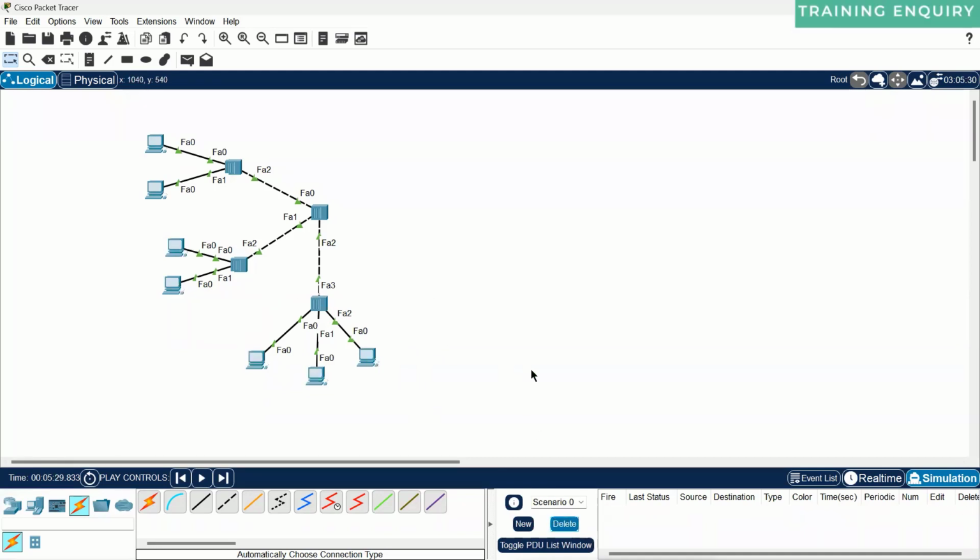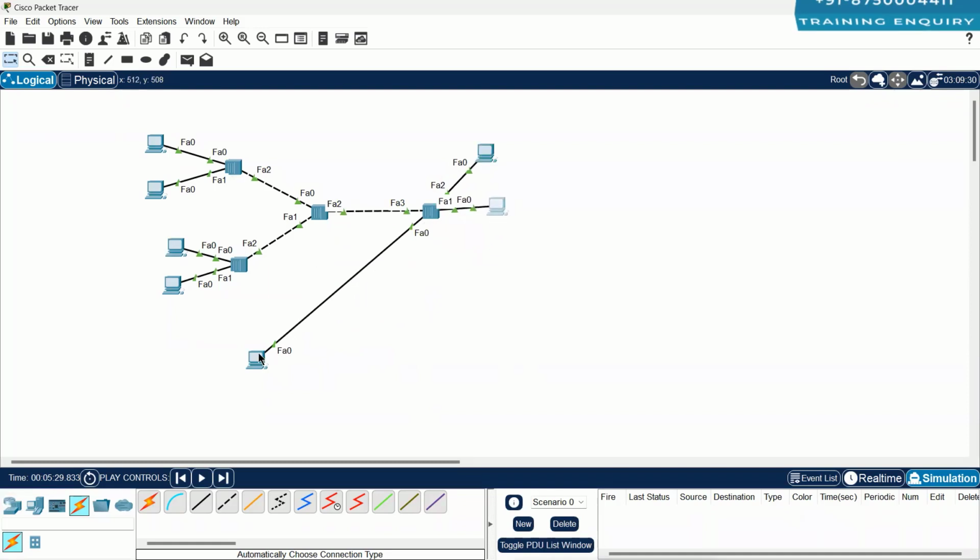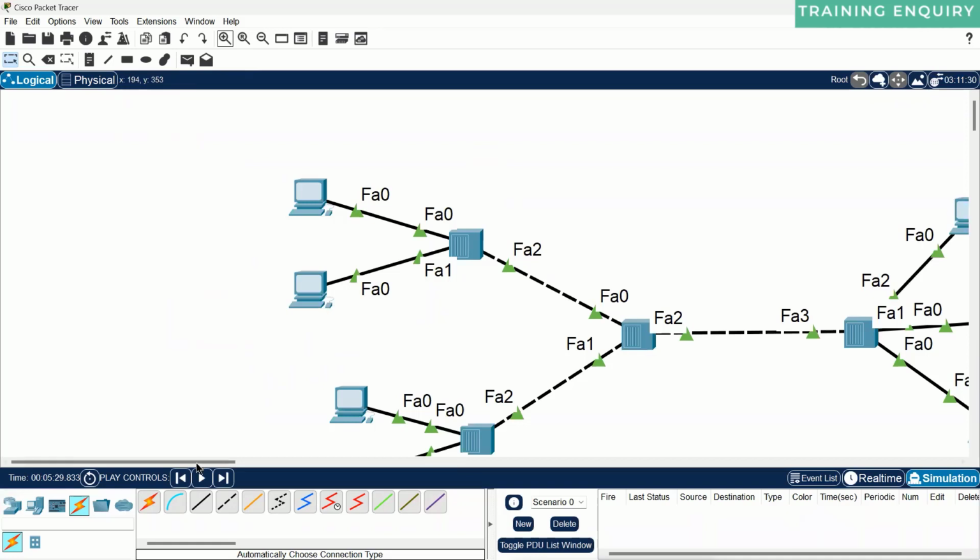That is not the problem. Okay, at least flooding is happening. At least we are able to ping from one device to the other device. That was our main aim. So it is not a problem that the flooding is happening.